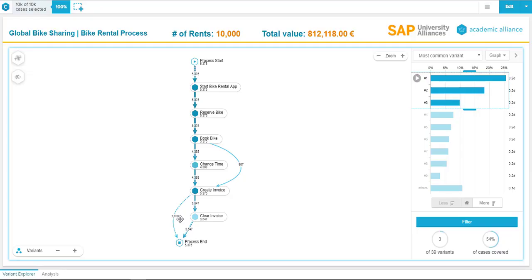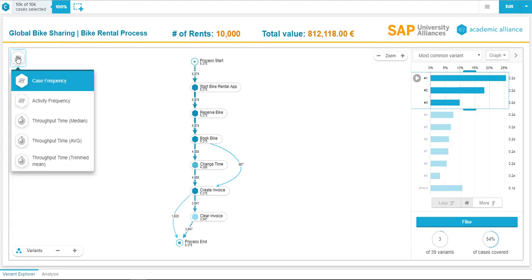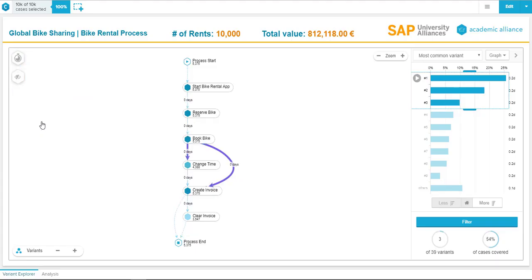Let's assume that GBS wants to know the so-called throughput time for all relevant activities in the rental process, the time it takes from one activity to another. If we click on the top left icon to change the KPI shown on the connections to the throughput time, we can see how much time each step takes. The default setting for the KPI is the throughput time in days. If we switch to minutes, it becomes more concrete.